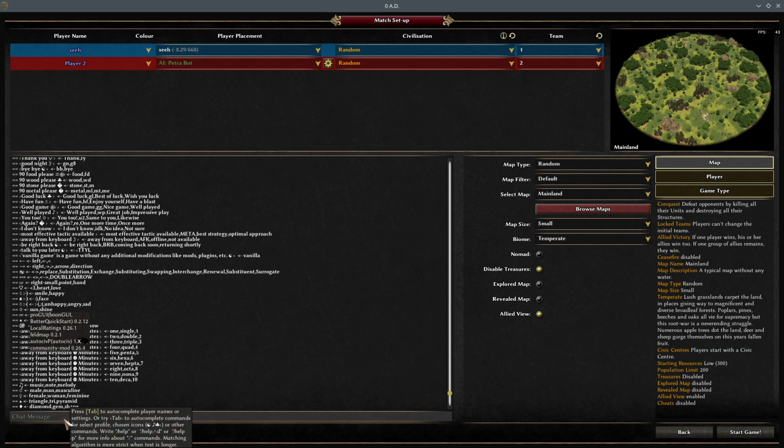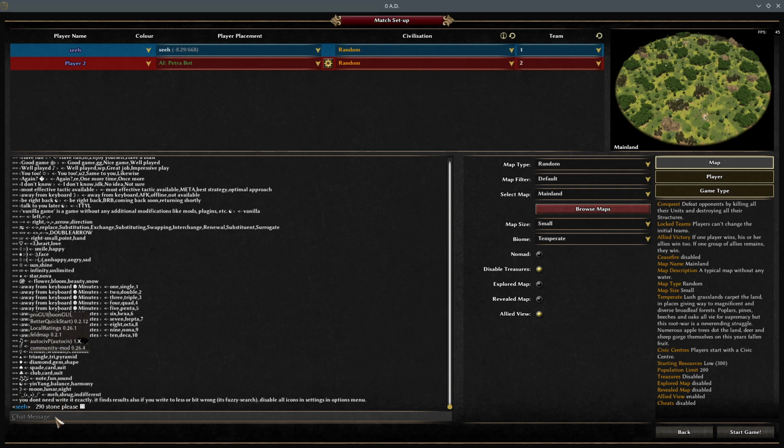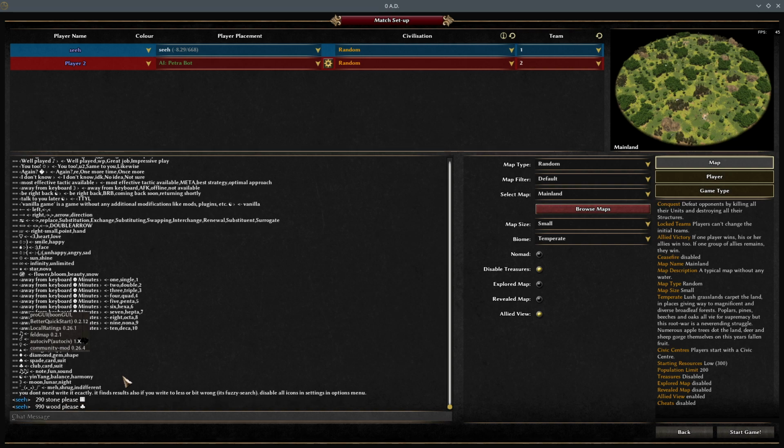You could write stone tab. Then you have here "stone, please." Then you could write maybe a number. If you write a number, then you ask for 290 stone, yeah. And then you could send it, of course. If you are in the game, then it's useful. And if you go here for maybe wood tab, maybe 990 wood, please.